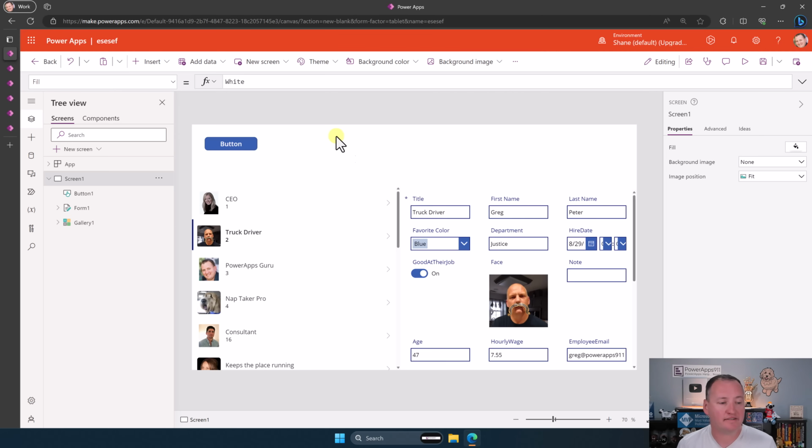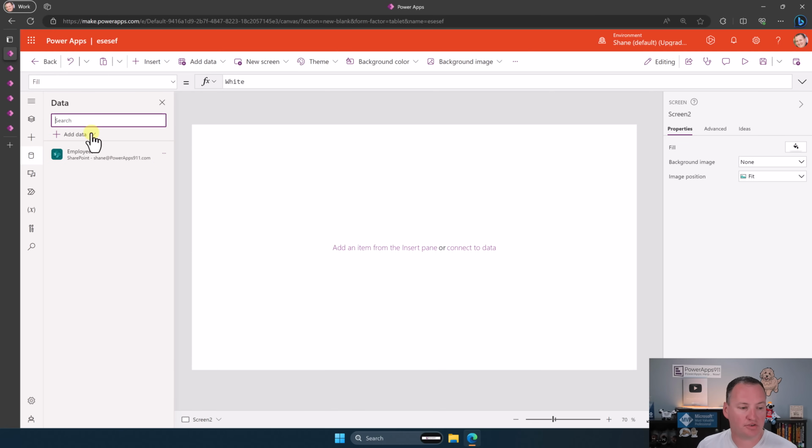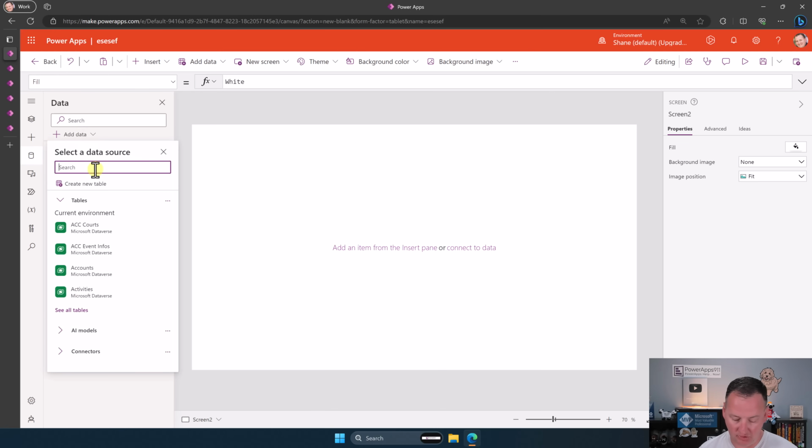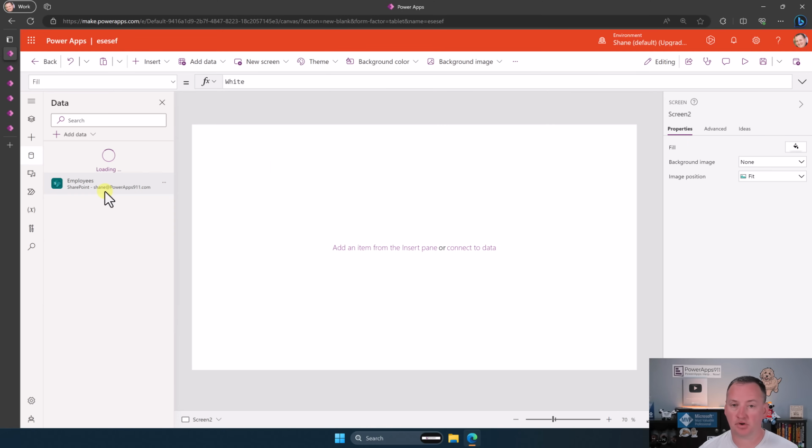If you needed to send an email from Power Apps, what would you do? We just make a new screen real quick. We go here to data sources. We would say add data. We would search for Outlook. Make sure we choose Office 365 Outlook. We'll click on that, use our connection. This will add this as a data source into our app, just like so.